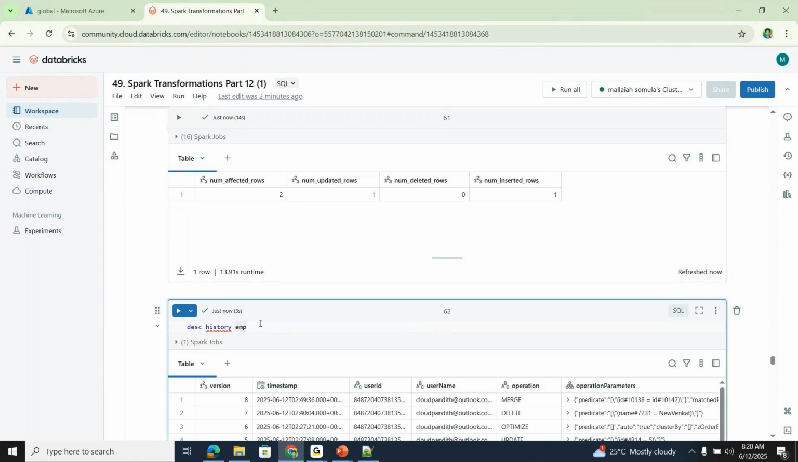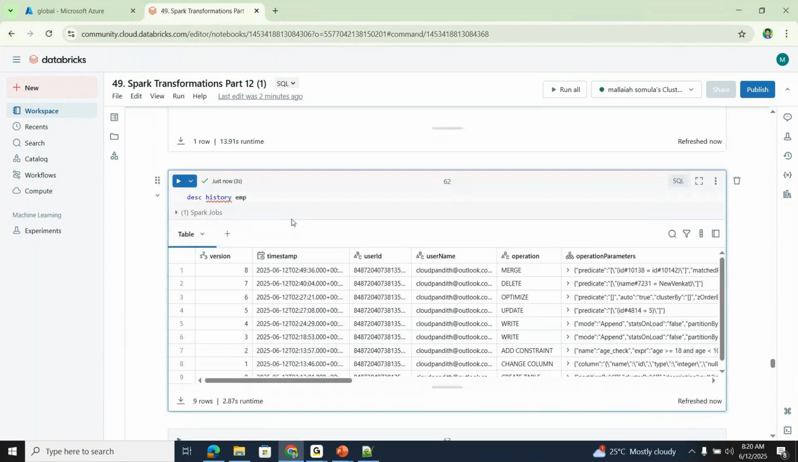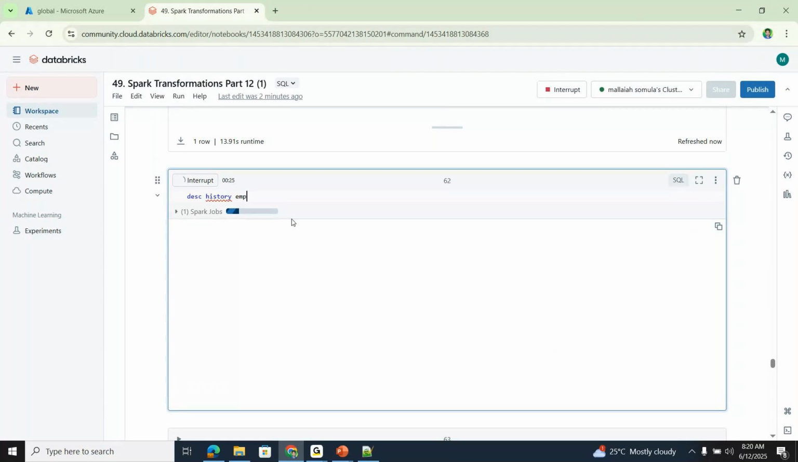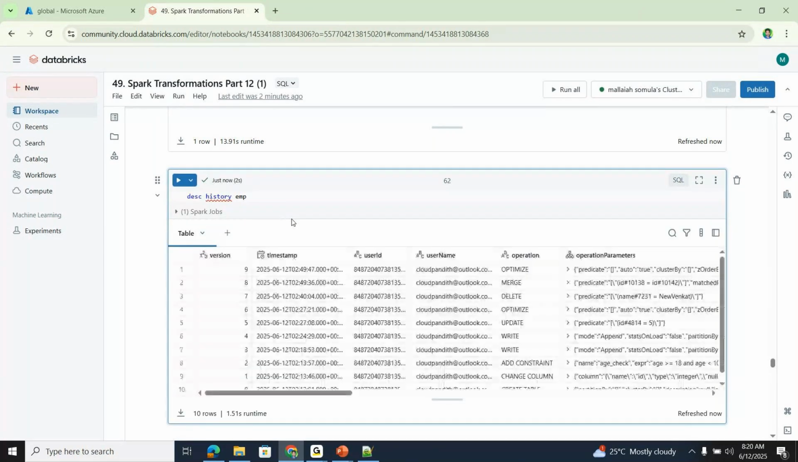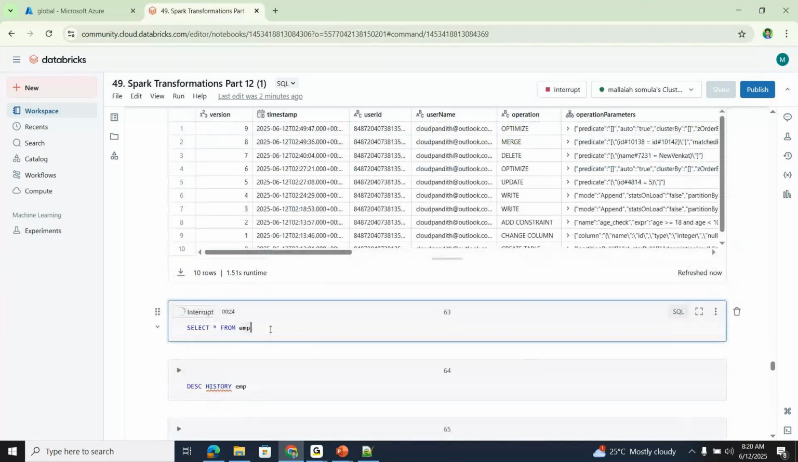See, describe history EMP, the merge has run, right? But in the background I think it should also be running the optimize command, as per my guess. See, after merge it also ran the optimize command. Okay. Now let's look at what happened in the last two transactions.